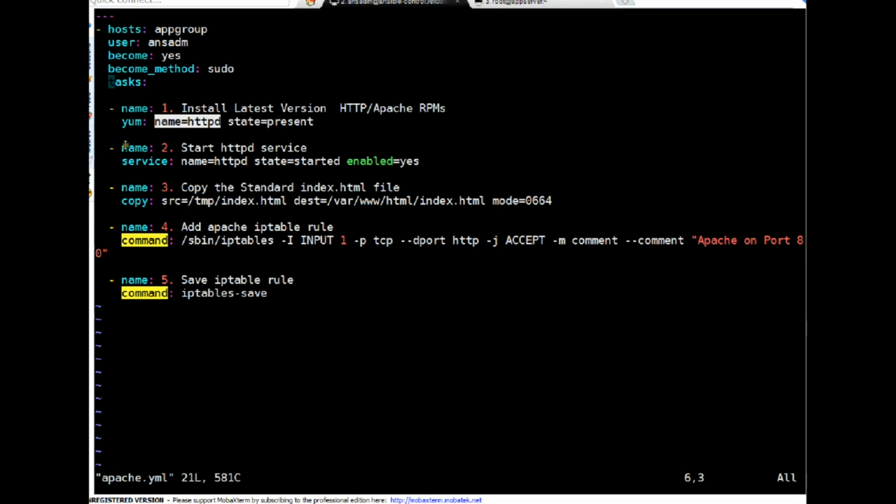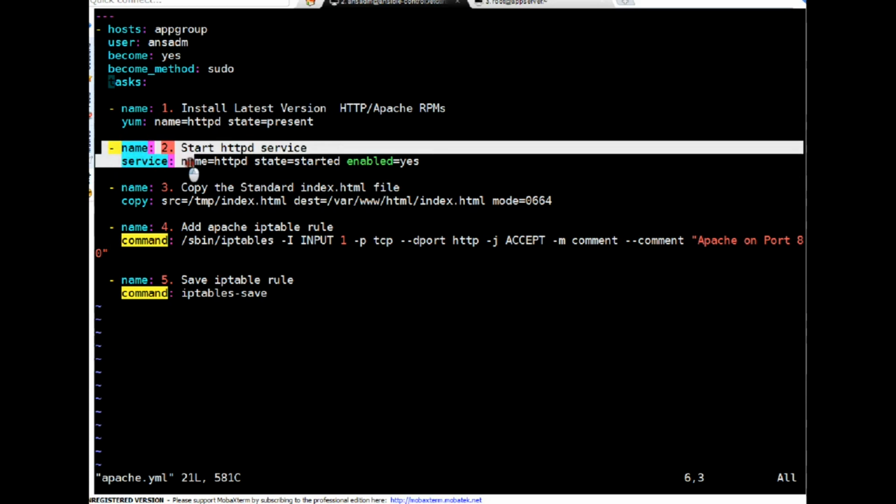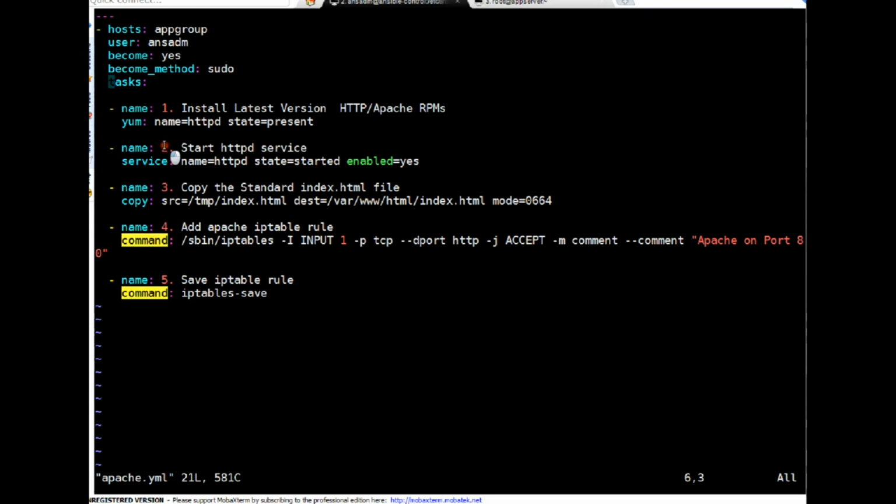Similarly, I created a second task, which is again a name. I mentioned start service, so I'm using the service module here. I'm mentioning which service, the httpd service. Then state is equal to started. I want it in started state. Enabled is equal to yes. Enabled means, similar to chkconfig, you are manually enabling it. So I'm using this particular service module to enable my service on the remote machine.